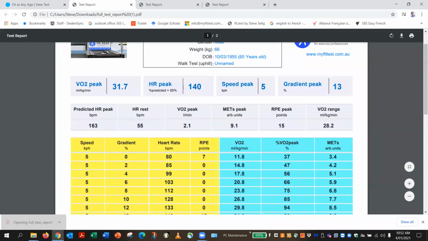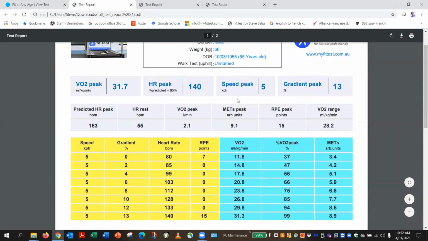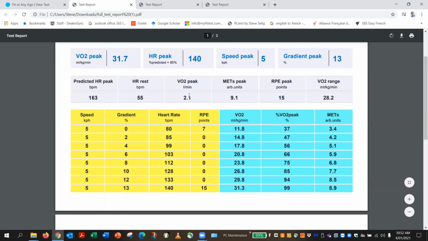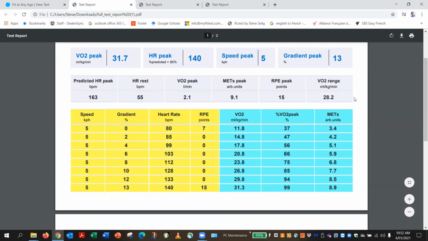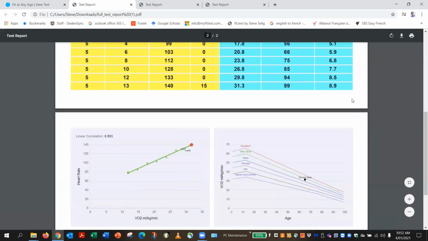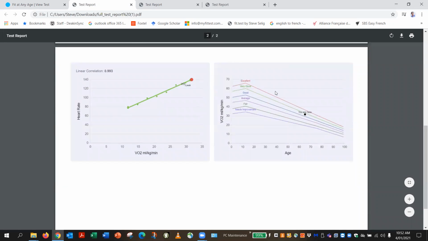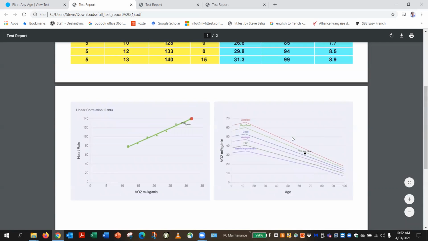So that's showing the main data in the large blue type here, showing the walk test uphill was used. The minor data, the less important data, is shown in black underneath. You've got your tabulated data underneath that, and then you've got your two graphs that we looked at before. So you've got your linear green graph, which is heart rate versus estimated VO2 for each workload. And then you've got your age predictions here for where that person sits according to their age group. Okay, and that's done for both males and females.